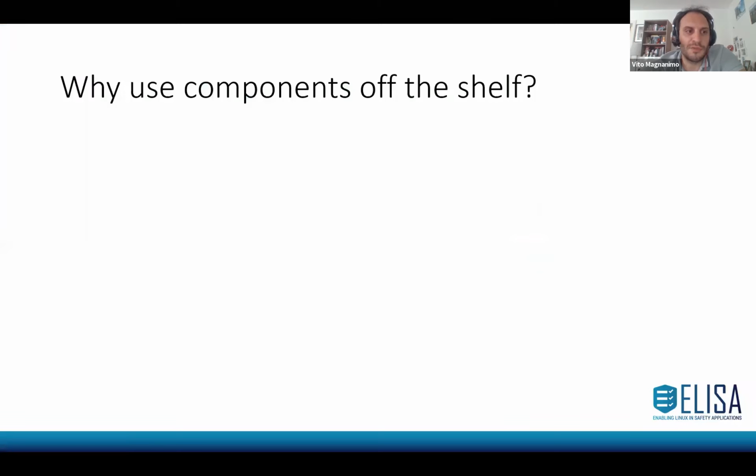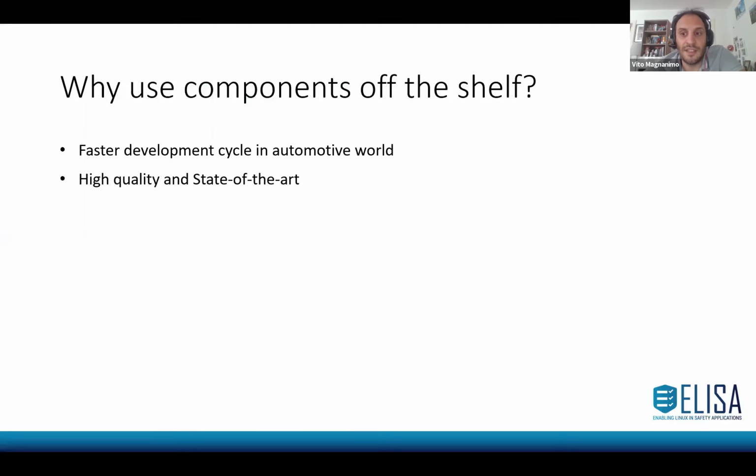So the first question we should ask ourselves here is, why should we use components off the shelf? It is quite clear that in these years, the automotive development cycles are becoming faster and faster. So there's, of course, a big impact on the software. Hence, the interest towards these components off the shelf, open source in particular, is increasing. These open source components actually have sometimes a high quality, and they are state of the art.